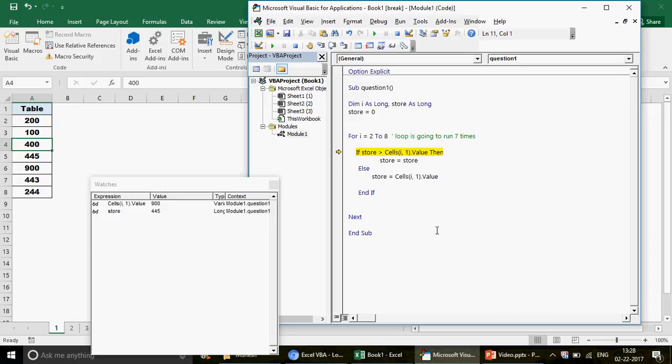Similarly, next time the comparison happens, you have the comparison between 445 and 900. So 900 will be there. So I go again in the else and I capture that 900. Now store is 900. Next time when you run this, 900 is greater than 443, so we would like to keep that value as 900 only. This is really very cool, right? So that's how this program will run.